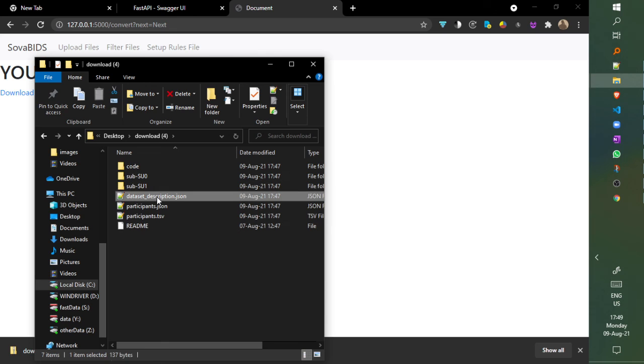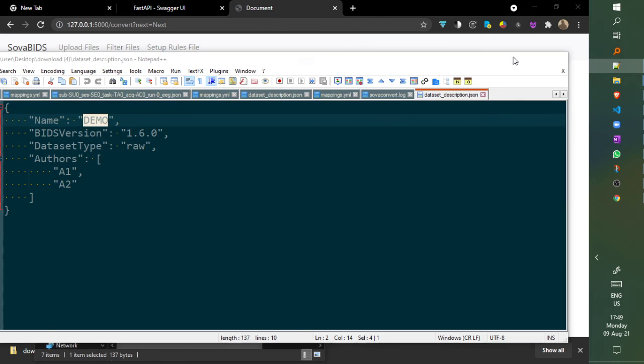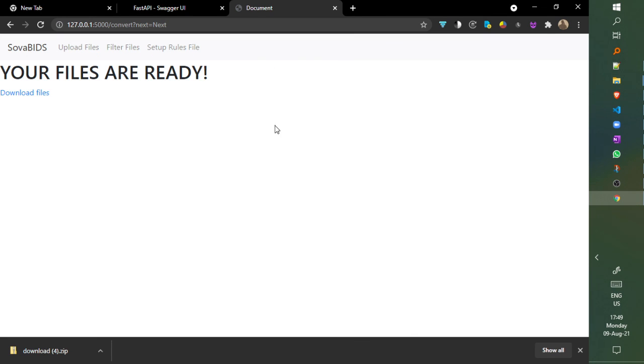Let's see the dataset description. It holds the modified name we did. Basically it holds the results of the conversion. So that's it. This is the preliminary version of the sovabids front end.